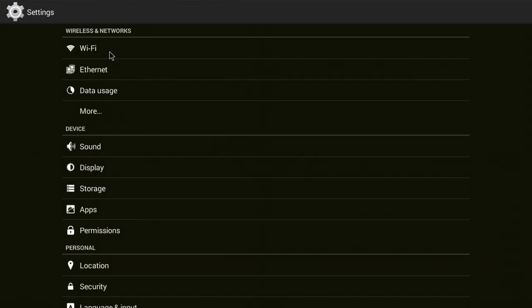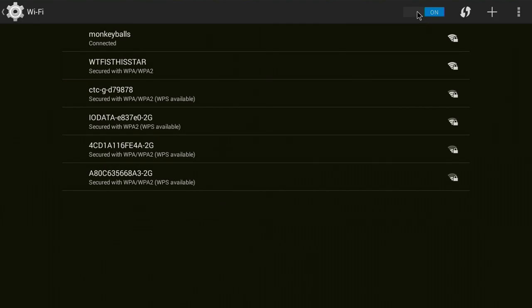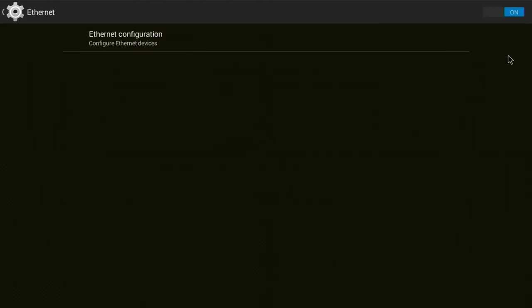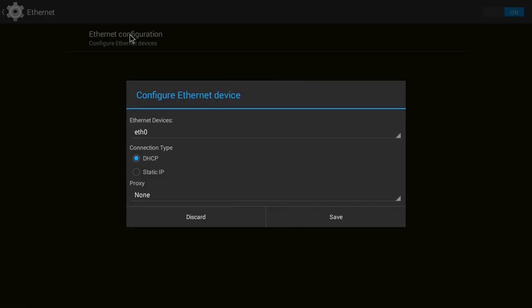Okay, so if you have Wi-Fi, you can use that. But I have the USB Ethernet hub, so I will switch this off. Go to Ethernet. Make sure that's checked on. Clickety-click it.